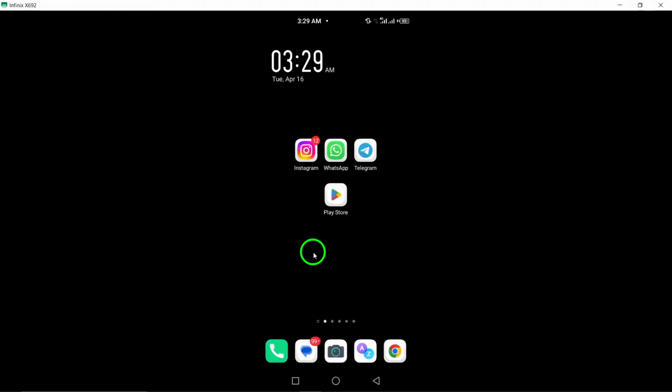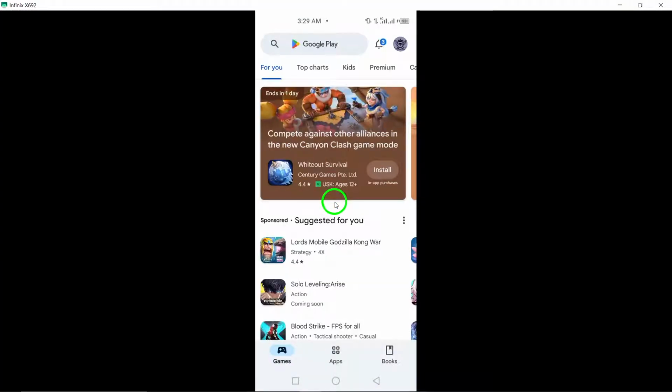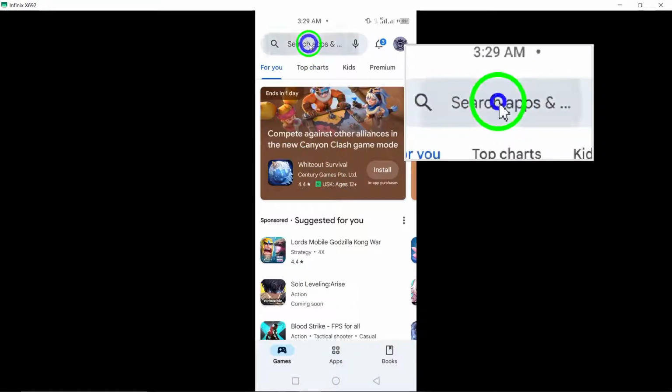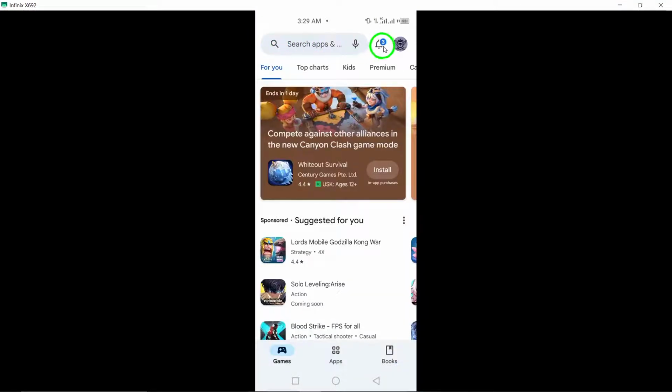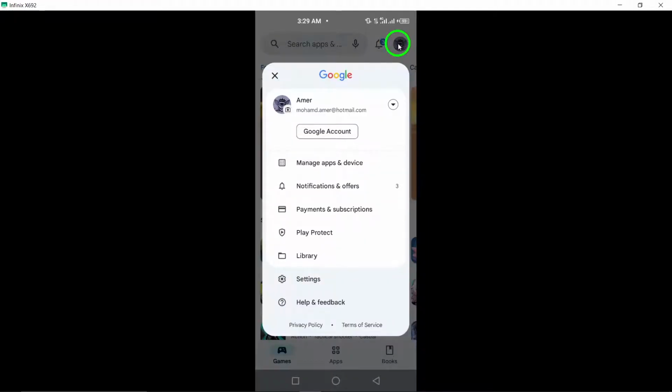To begin, open the Google Play Store on your Android device. This is where you can manage and update all your installed applications. Next, tap on the three horizontally stacked lines icon, usually located in the top left corner of the Play Store interface. This will open a menu with various options.